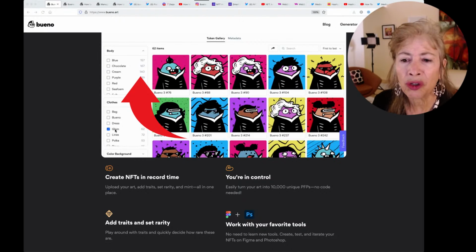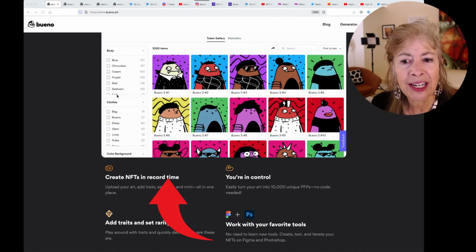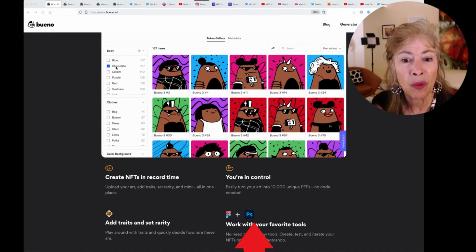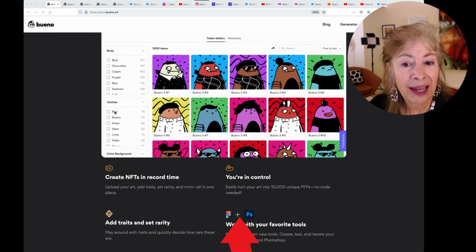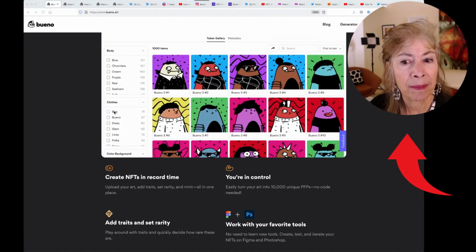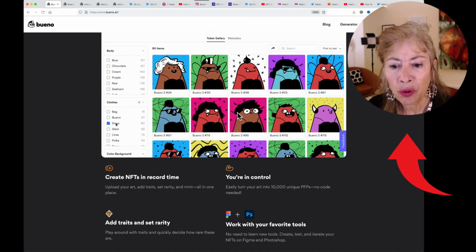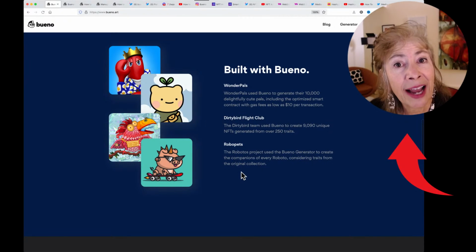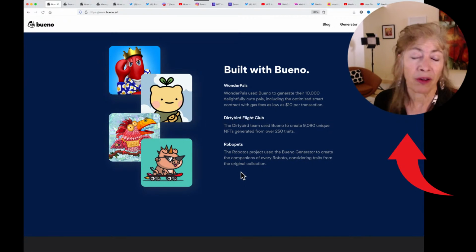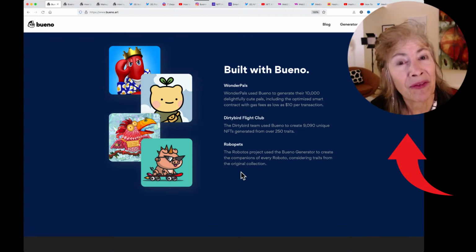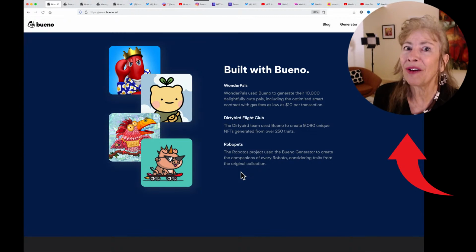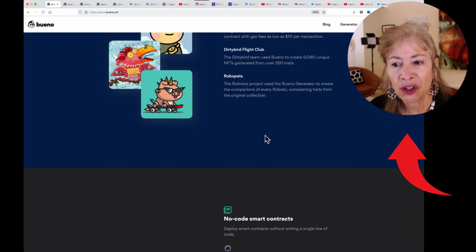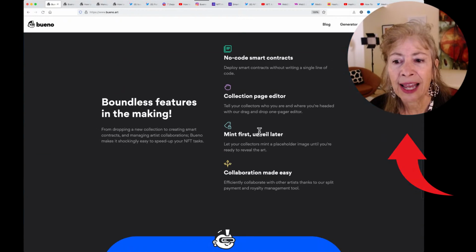No code, super simple. Create NFTs in record time. You're in control, add traits and set rarity, work with your favorite tools, meaning Photoshop and other tools like that. So fantastic. These are collections currently out there that you can go and look at and see for yourself. How did it work? How do they look? Are they selling? Wonder Pals, Dirty Bird Flight Club, RoboPets. You can go and look at these collections.